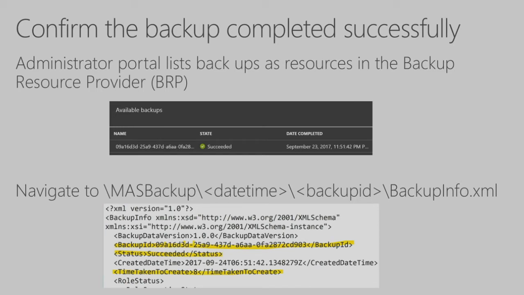You can also confirm via an XML file that we put out. In this manifest has all the information around that backup, its status and everything else. So you can get it from both places, either from the BRP through a REST call, through the PowerShell, or if you want to extract it from the XML. So what we do under Mass Backup, which is the folder we manage, we put a date and timestamp, we put a backup GUID, and in there is all the backups that we take. Sorry, the one backup in this case.